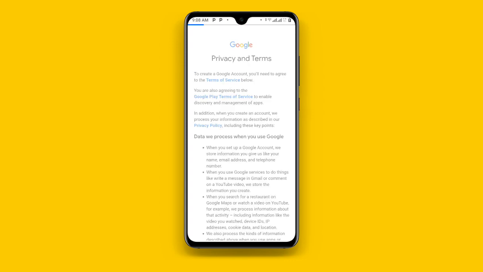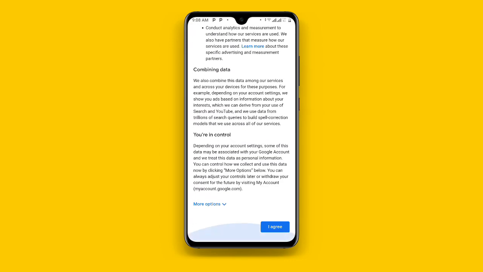And once you click on next, just scroll down. Once you scroll down, you can see I agree. Just click on I agree. And by clicking on I agree, with this trick, you can create unlimited Gmail accounts without your personal phone number.